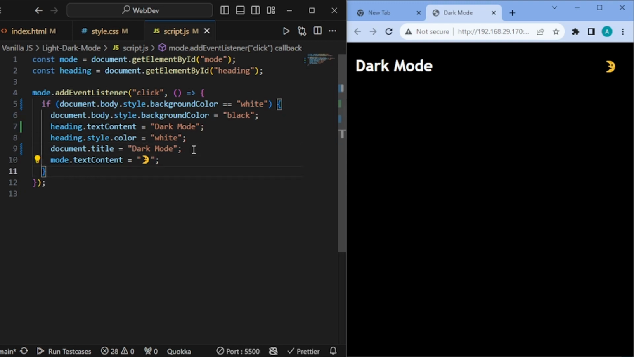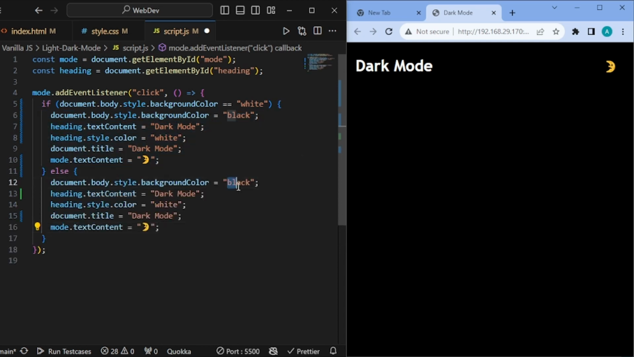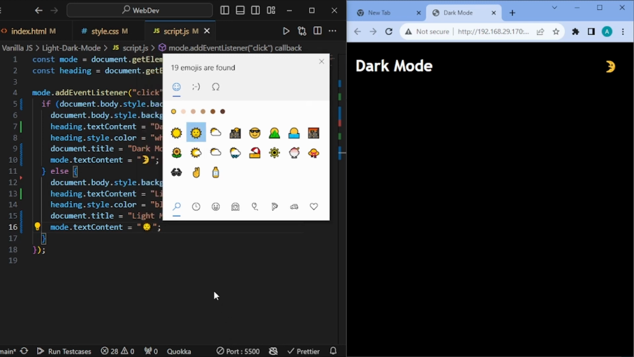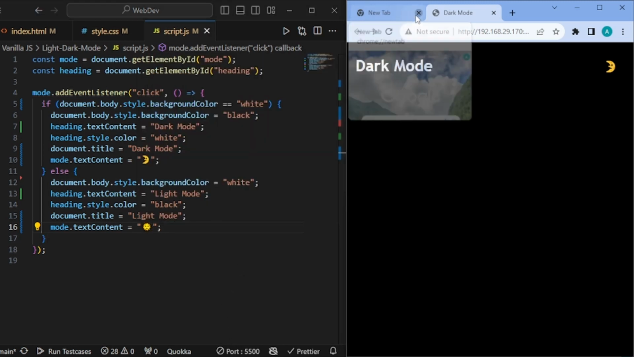That's it. And now in the else condition we have to basically do the same things but change the values. So here the background color should be white, the heading.textContent should be light mode, this should be black, and this should be light mode. And lastly we have to change this emoji to the sun. So I'll search for sun and I'll give this one. Now let's see if our app works or not.